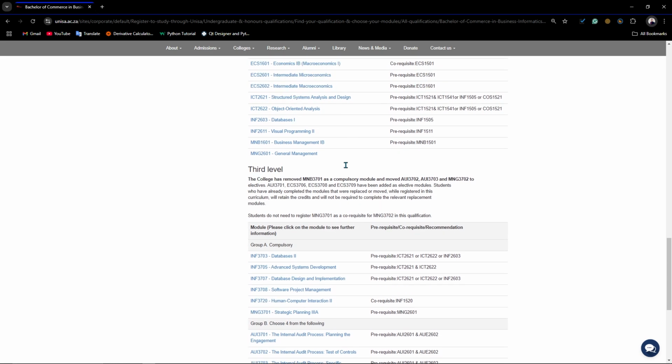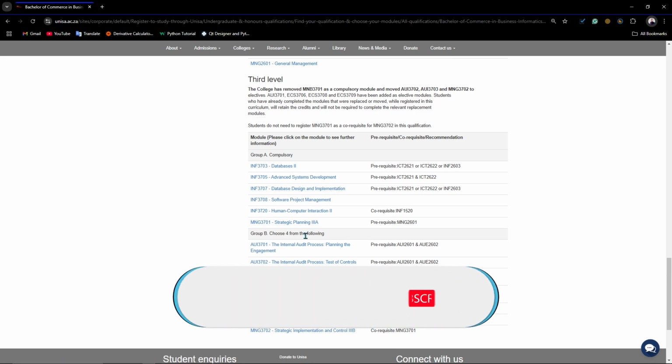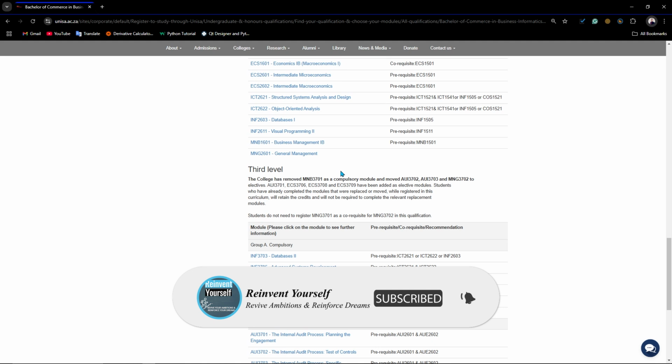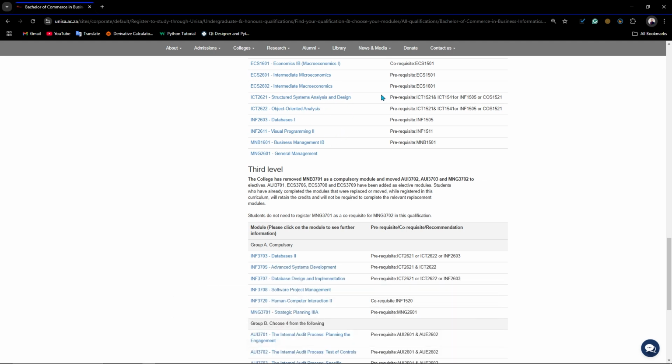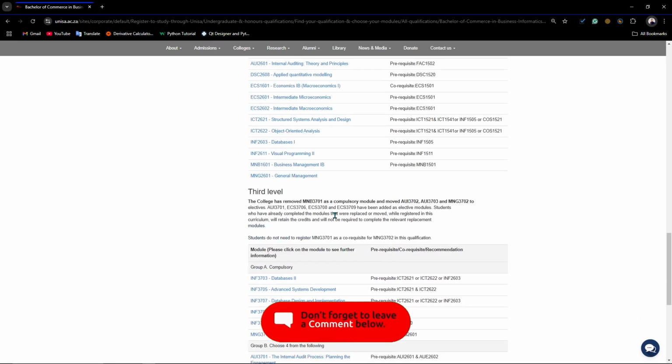That means if you want to skip a module here, first check the module that you want to do in your next year. First check that the module you're skipping is not a prerequisite of a module that you want to do in the following year. Then that's how you will be able to choose the modules.